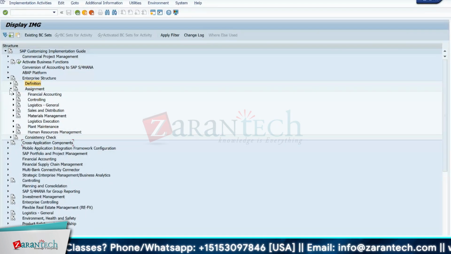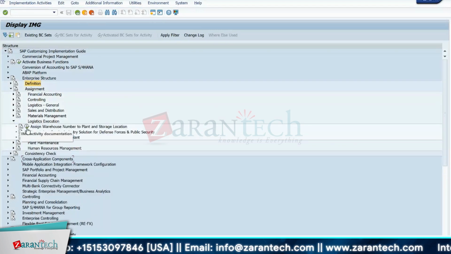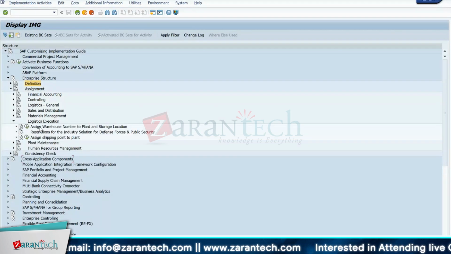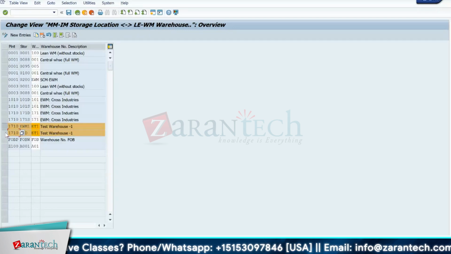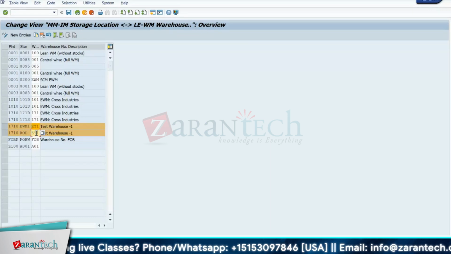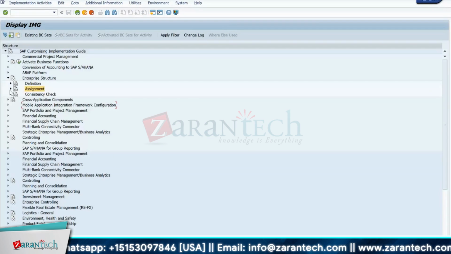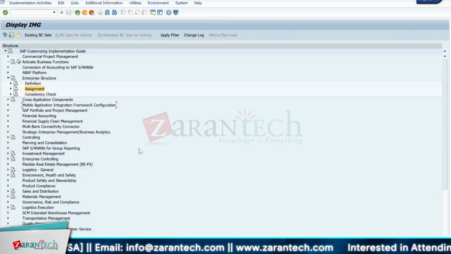Now, when we go towards assignment, again we go to logistics execution, and over here, assignment of warehouse number to plant and storage location. Here you can see there are multiple entries, and for my storage location and warehouse number, I have done this combination. I have created these two storage locations, EWM1 and ROD, and I have mapped them to my ECC warehouse number, ET1.